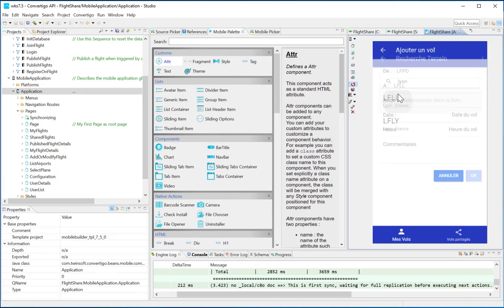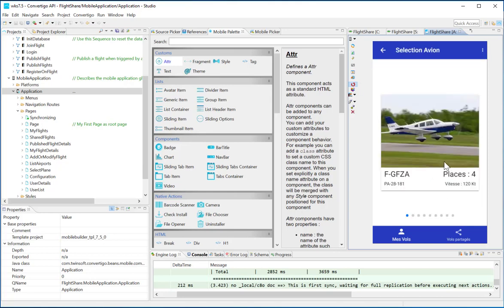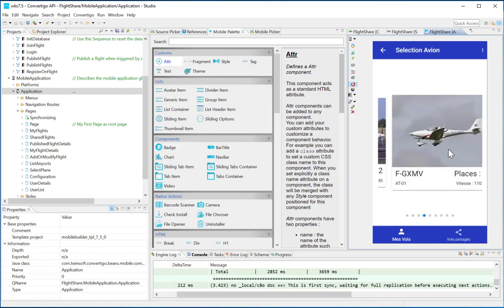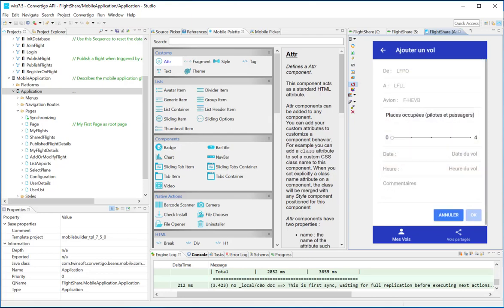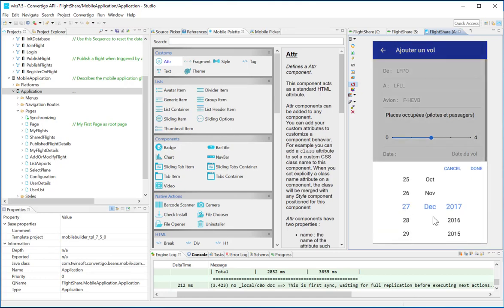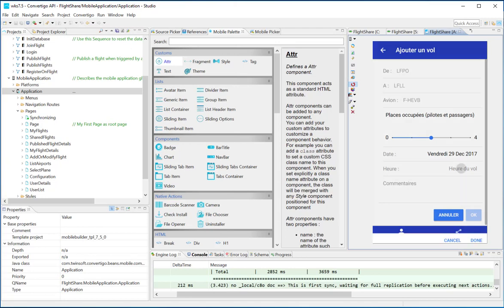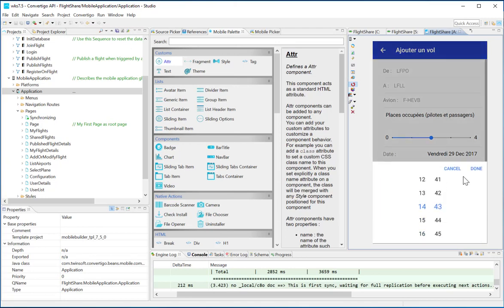Okay, so here it is, and we're going to choose the plane we're going to use for this flight. So we can use, well, this is a nice plane, okay. And I will be the pilot, and I will have a passenger with me. So there's 2 remaining seats here, okay. So let's say that I'm going to fly on the 29th, done, and I'm going to fly at 2 p.m., okay, 2 p.m., here it is, 2 p.m., okay, down here.